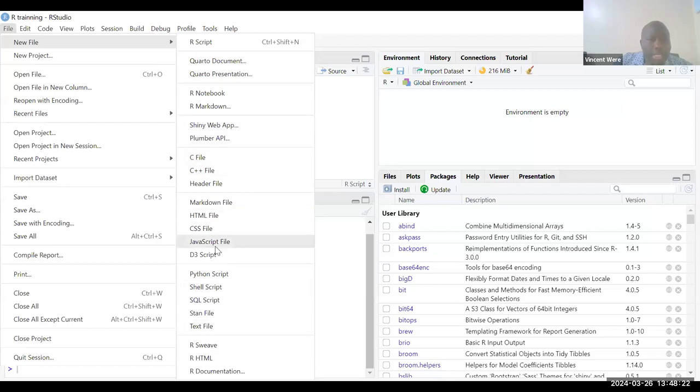But there are so many other things here. There is something called R Markdown, which is an important tool. With Markdown, you're creating a semi software where once you write all your procedures in R and you put it as R Markdown, when you click on it, it just runs everything for you.